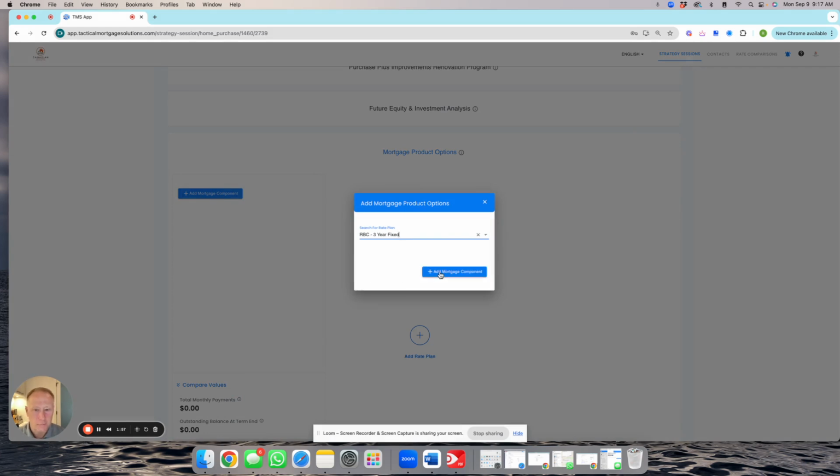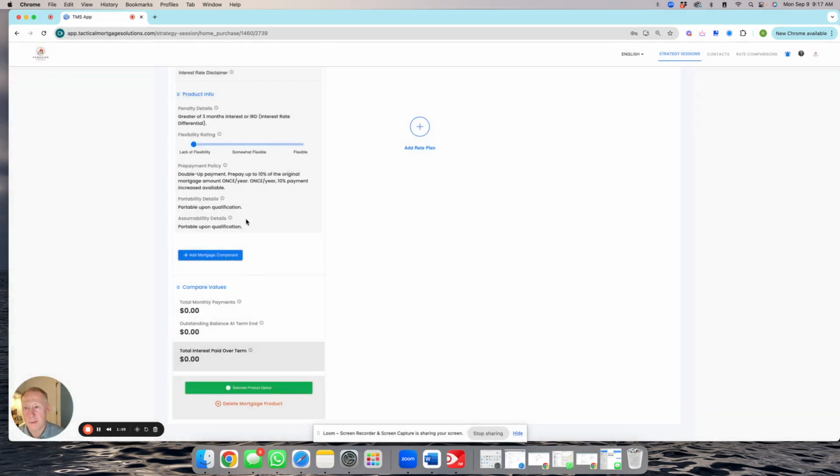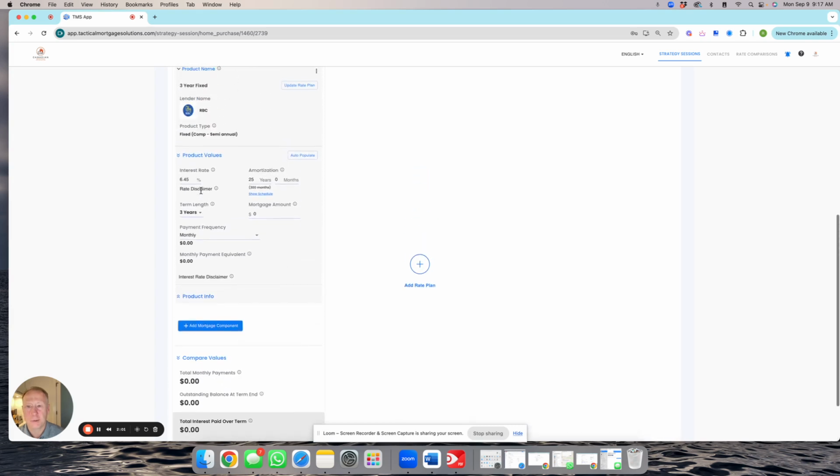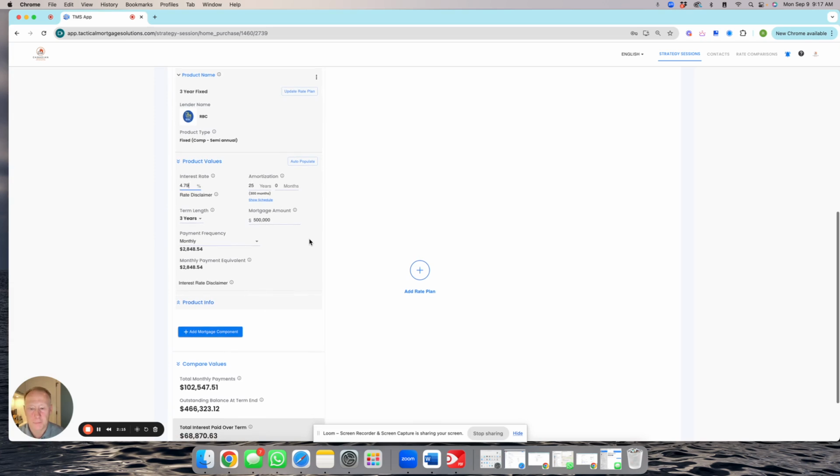I'm going to choose the 3-year fixed. And if we filled in the information above, we can always hit auto-populate. It'll fill in here. However, if we haven't, then we'll add the information quickly. And let's just say 4.79 is what they're being offered for a 3-year fixed.